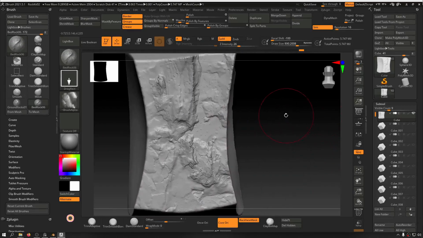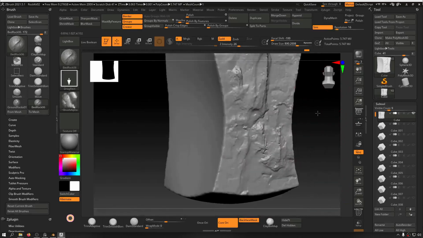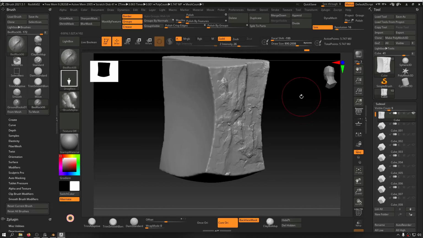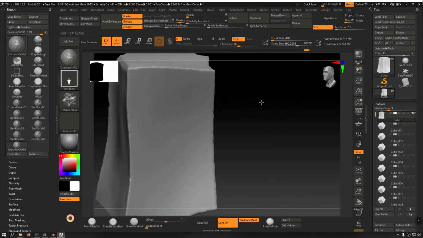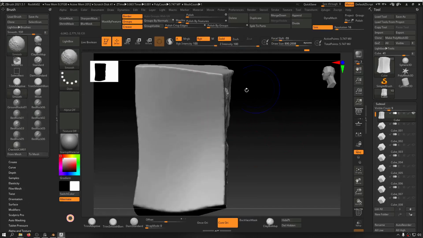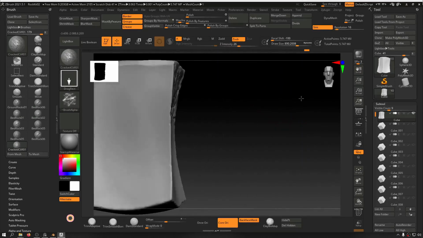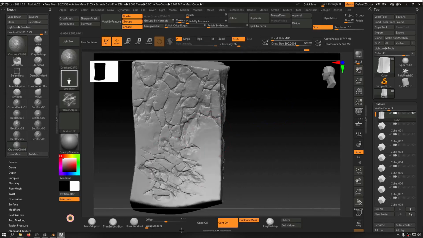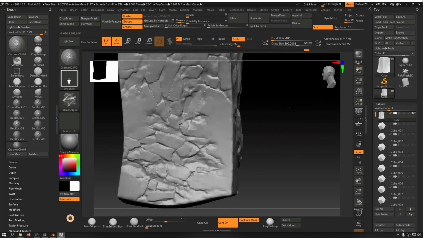So let's go in these areas which we do not have so much detail and start to apply some of them. And now I picked up another brush and backface masking on. But let's now apply the details. Okay, and it can be random on that as well.